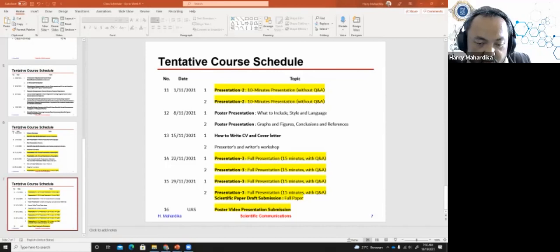Okay, and so the final assignment, which is basically the poster presentation, will be the last assignment from this class. So after you learn about the methods or the theoretical aspects of how to create a poster presentation, you are expected to have a poster draft and also a poster presentation video that must be completed by the date of your final exam. Okay, so usually when we are heading to the end of the semester, the physics study program will announce the schedule of the final exam, including scientific communication.